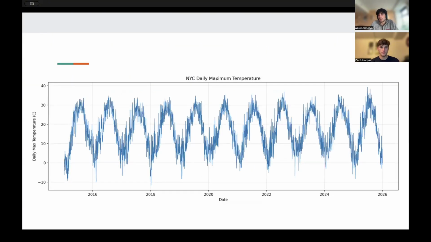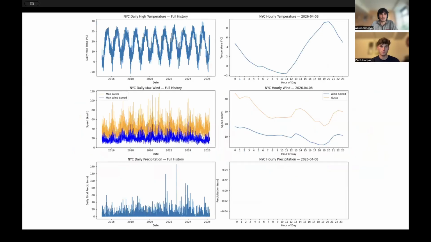And just to give you a sense for this data set, because it's hourly, there's a lot of data here. You can see here that we're looking at days over the last several years, and it follows a clear seasonal trend, hotter in the summer, colder in the winter. This is the maximum temperature of every day. But even within that, in the top right, you can see that a single day has its own trend of being cold at night and hot during the day.